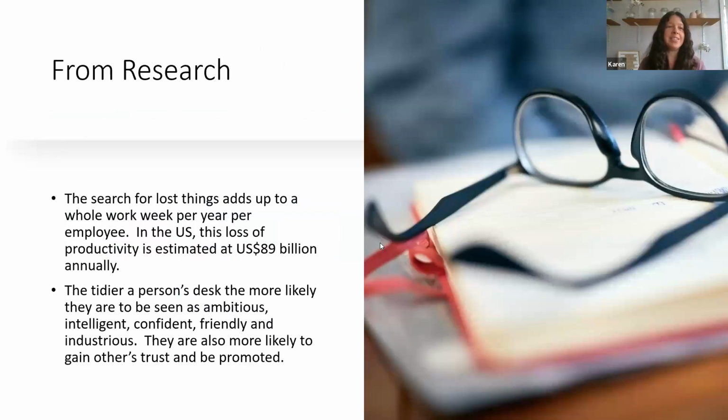Another little spot from research. The search for lost things adds up to a whole work week per year per employee. And in the US, this has been estimated at US $89 billion annually. And it's also been found that the tidier a person's desk, the more likely they are to be seen as ambitious, intelligent, confident, friendly, and more industrious. They're also more likely to gain other people's trust and be promoted. So you can see that becoming more organised can really positively impact your business and the way people view you.